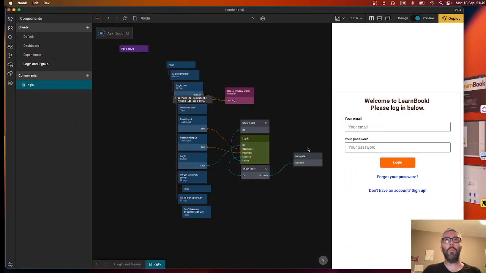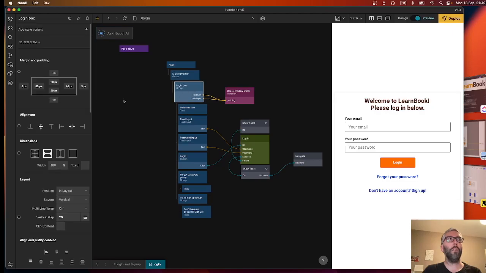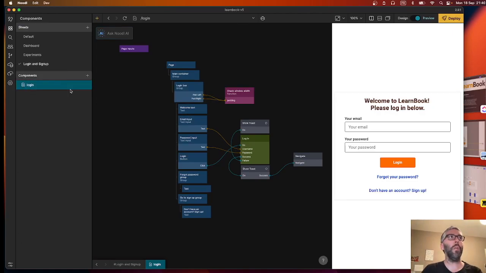Obviously the next step is that we've got our login box, but we don't have a sign up box. So time to go to the whole reusable elements thing. So in Bubble, coming from the Bubble world, we have reusable elements, really handy things to use.